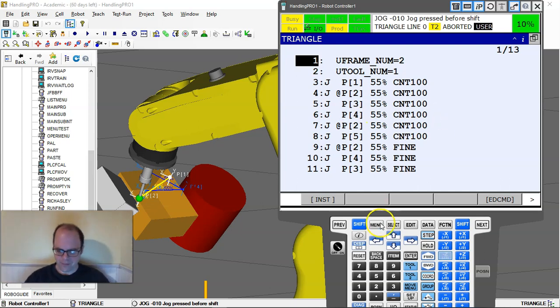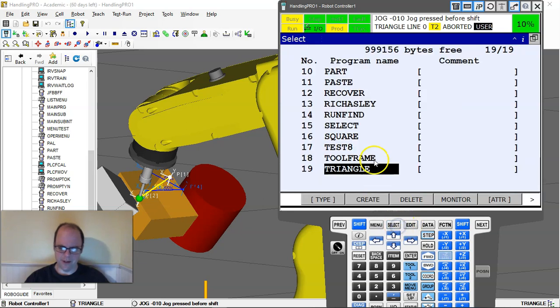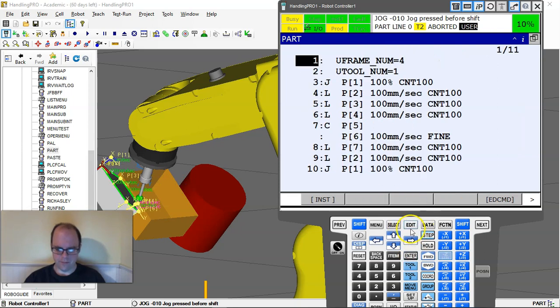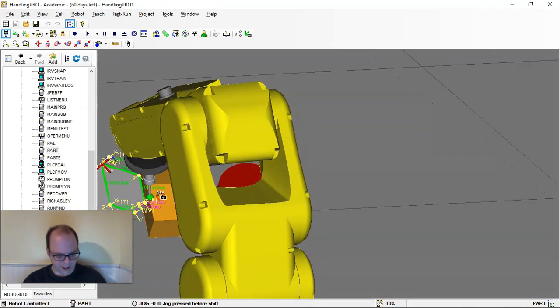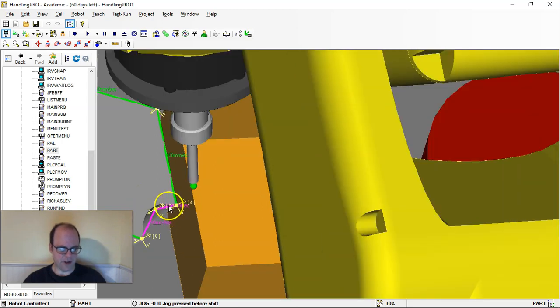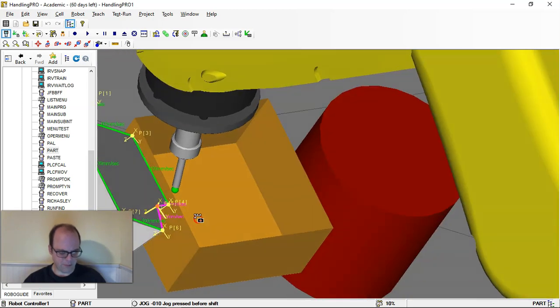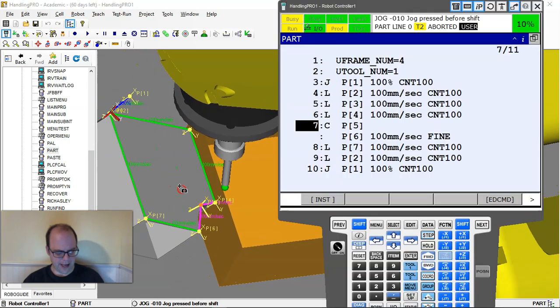And just to show you, if I hit menu, I'm going to go to edit, and I'm going to go to part or select part and hit enter. You can see it's a different tool, user frame, same tool, but you can see I have a combination of joint, linear, and circle commands in there. And if I zoom in, you can see I'm pretty doggone close. Don't worry about the lines there because it's going to arc. And if I want, I could probably move that out a little bit. Yeah, like that. And you can kind of edit that on the fly.